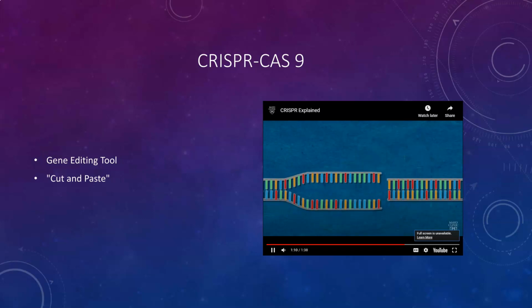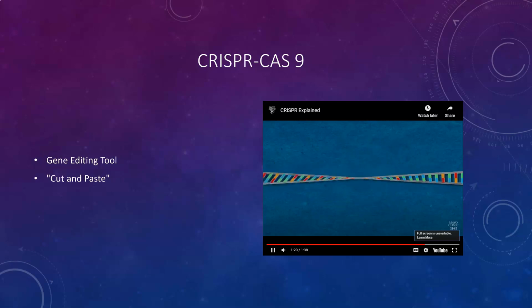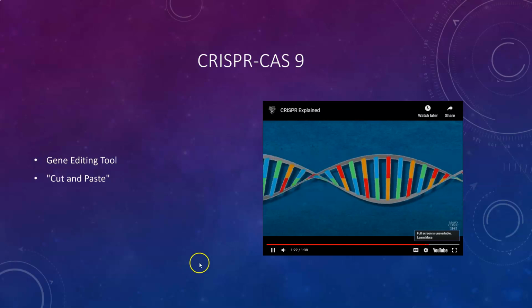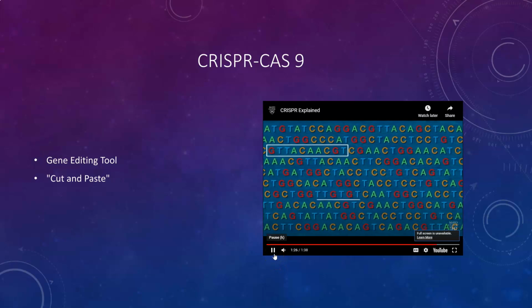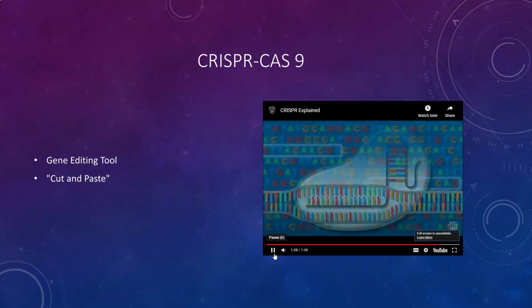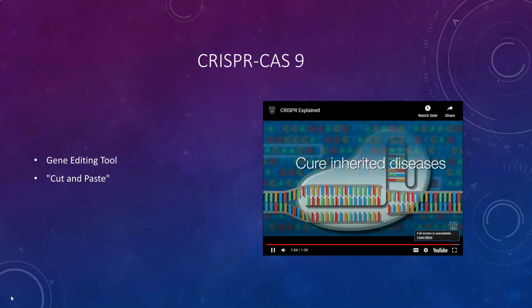At that point, scientists can then edit the existing genome by either modifying, deleting, or inserting new sequences. It effectively makes CRISPR-Cas9 a cut-and-paste tool for DNA editing. In the future, scientists hope to use CRISPR-Cas9 to develop critical advances in patient care or even cure lifelong inherited diseases.